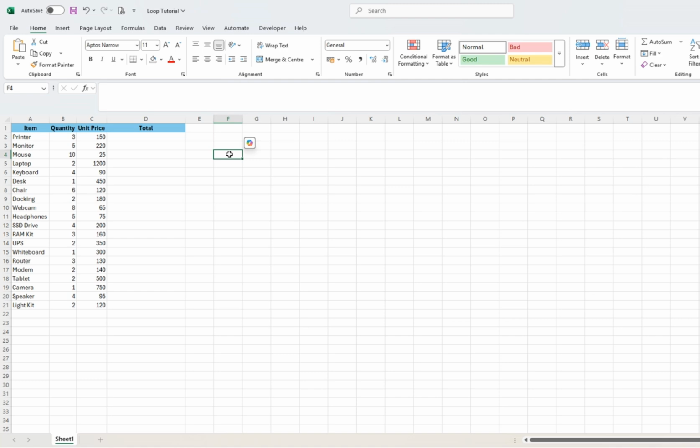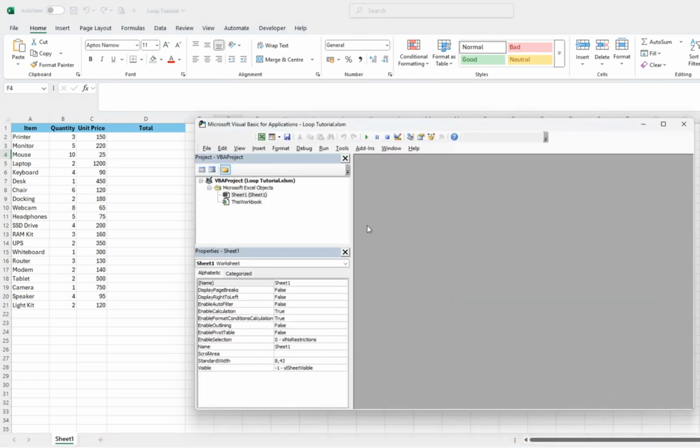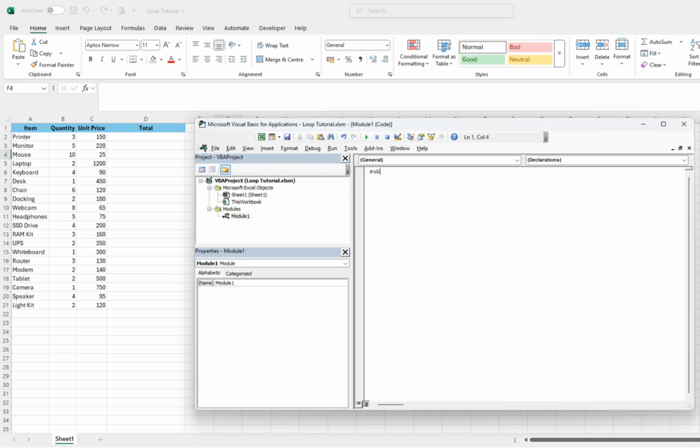So without further ado, let's open Visual Basic. You can get here by pressing Alt F11. Then we're going to insert a module here. Then we will call it sub calculate invoice totals.